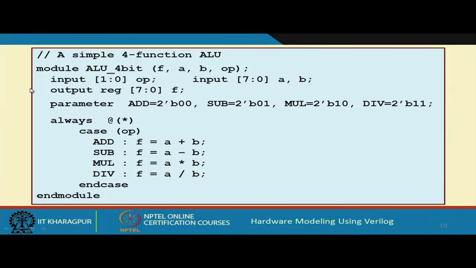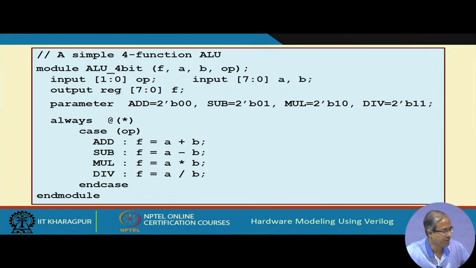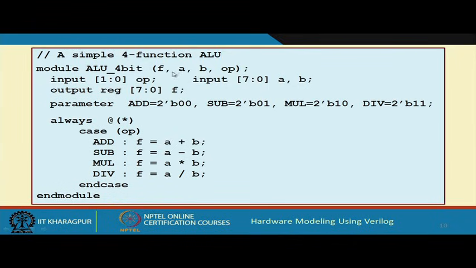So, let us take some more examples. Here we have a very simple 4-bit arithmetic logic unit, where the parameters are f, a, b and op, where op is 2-bit and specifies one of 4 operations, and a, b are 8-bit inputs. This f is also an 8-bit output which is of type reg, because f is on the left hand side.